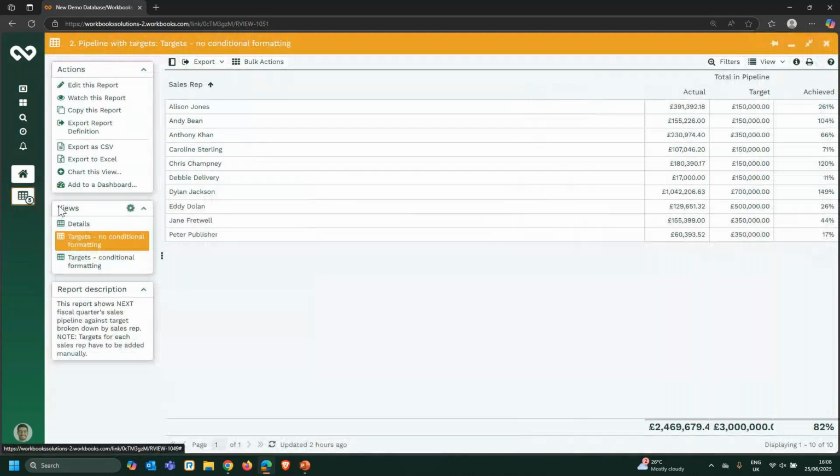So my next report, I'm also going to be creating a bar chart, but this time I'm going to be looking at targets. As you can see, my sales team has various targets and various stages of achieving those. If you've not used targets before, don't worry, I'll be covering how to set up targets in a future webinar.